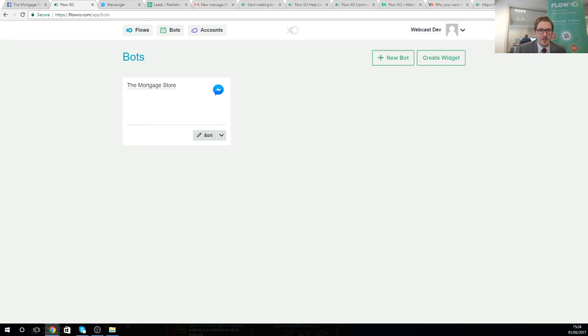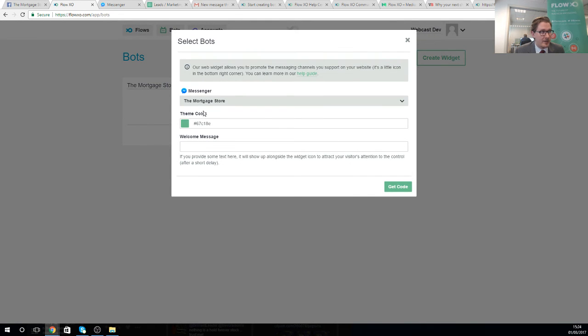Okay, as promised, let's go over now and take a look at launching this bot elsewhere, not just on Facebook Messenger. Again, the point I want to stress here is that the bot is going to be platform agnostic. You're going to build it once, build the logic out in those flows once, and it's going to be present everywhere. First of all, let's just have a look at how we create a widget.